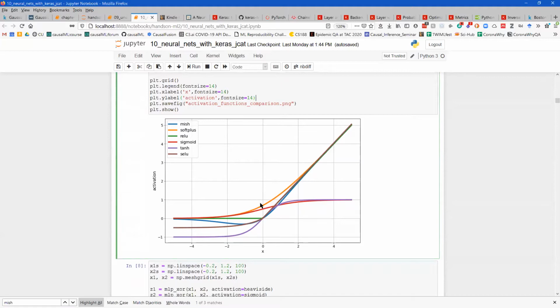That is, they are all sort of asymmetric, with an increasing branch on the right, and on the left a branch that either asymptotically goes to 0, or asymptotically goes to minus a half, or asymptotically goes to minus 1. And Mish is the most complicated one. It has a little bit of a local minimum somewhere between -2 and 0. And then from there on, it looks pretty much like all the others, like the ReLU and so on.